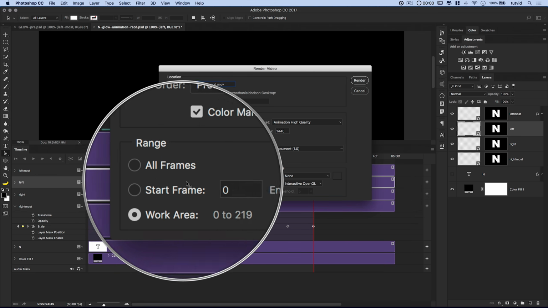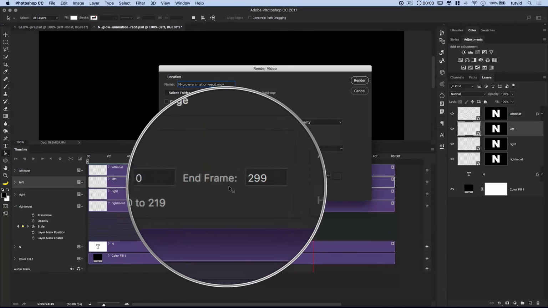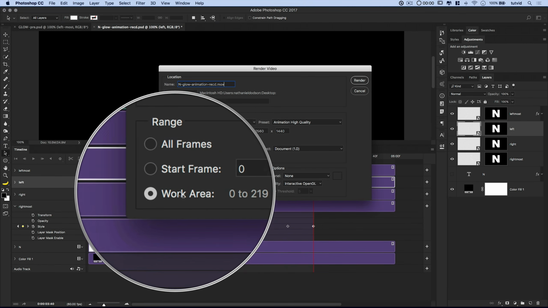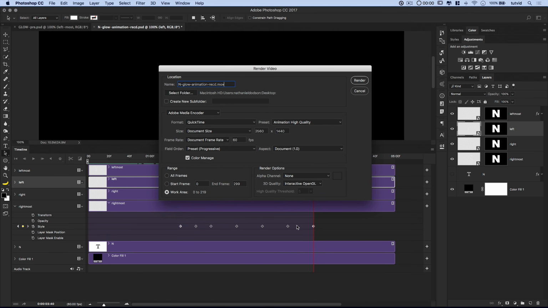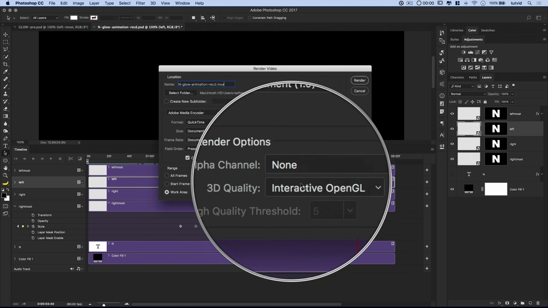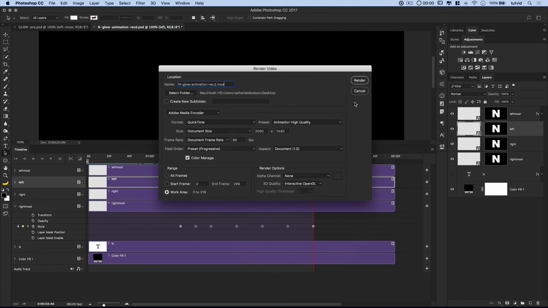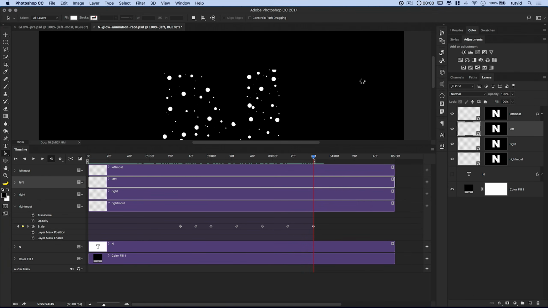So you can choose to export all frames or just start and end at a very specific frame. Or I set my work area. So we're going to export 219 frames, which is exactly what we have here. And then you have some additional render options, which we don't really need to worry about in this case. I'm just going to go ahead and choose the render button, let Photoshop do its thing, and we'll check out the finished product in just a moment.